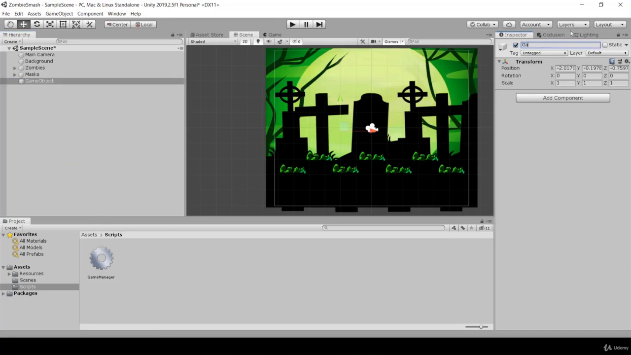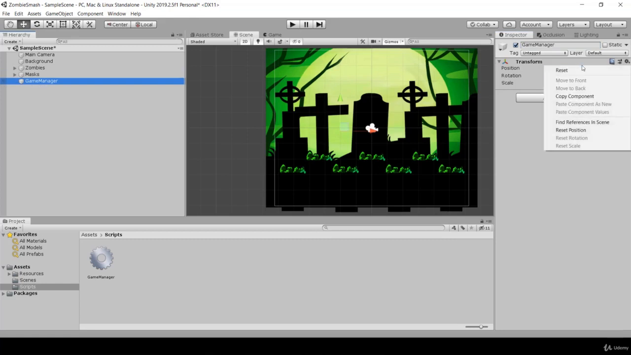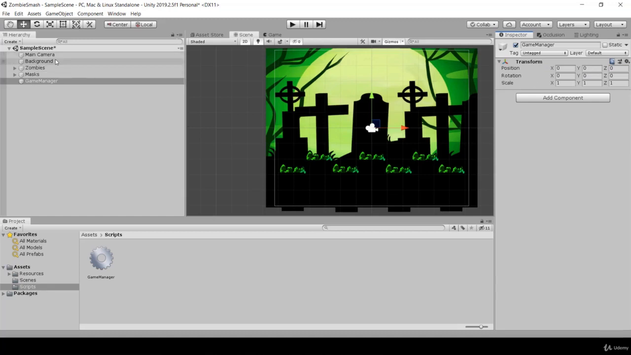I'm going to call it game manager, and I don't have to call it the same name. I just chose to do so because it's a little bit simpler to look for my game manager later on. Here I have an empty game object. Once again, I'm going to reset this. It doesn't matter in this case because this will not have any actual physical representation in the world, but just for the sake of consistency. And then I can drag and drop this script onto my game manager.